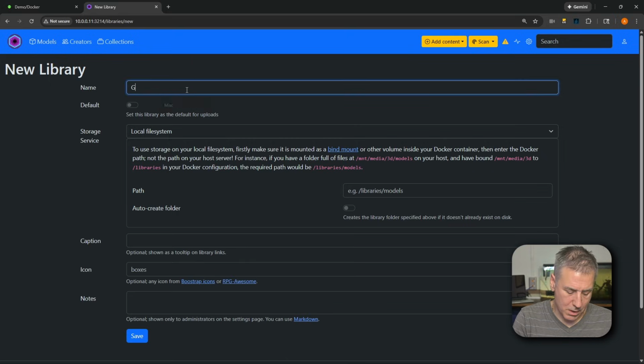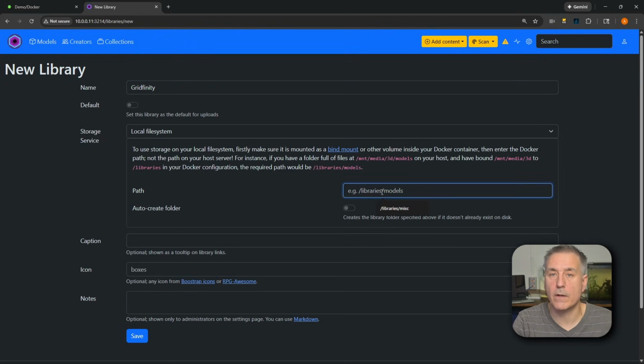This one I am going to call Gridfinity. I don't want it to be the default one, so I'll leave that toggled off. Under storage service, we're going to go to the path field, and we will enter the location for that library, which is /libraries/Gridfinity. Once again, caption, icon, notes, those are all optional. If you want to put them in, go for it. And then we'll hit save.